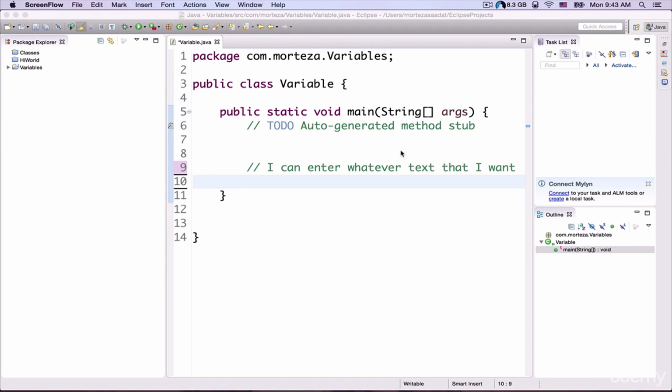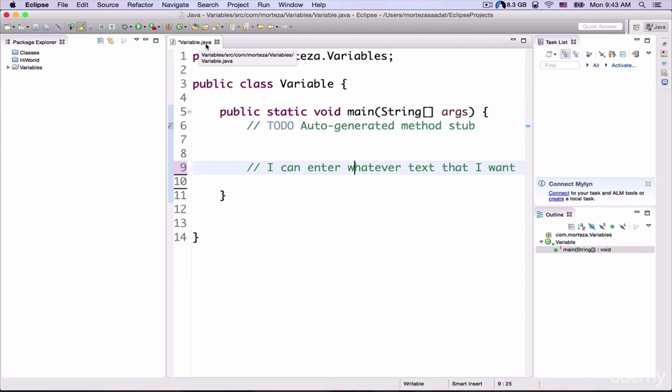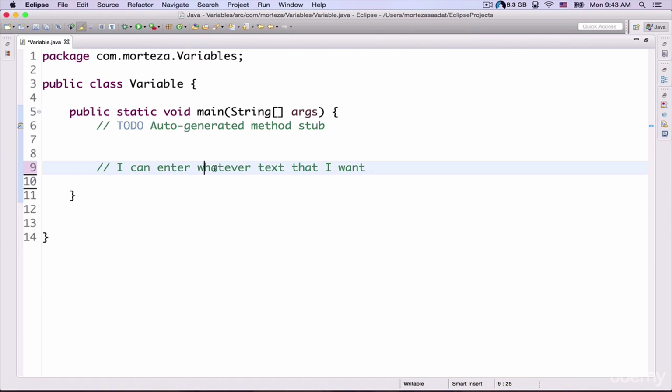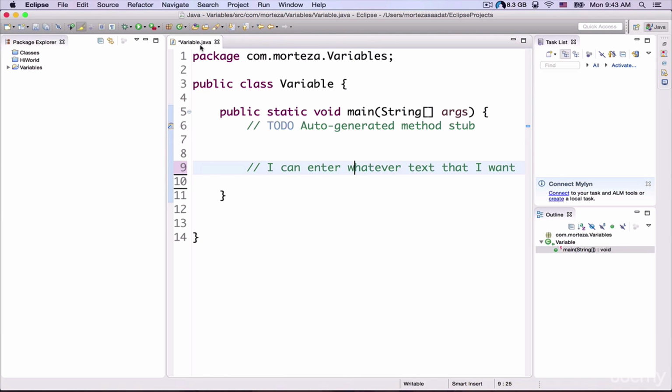Now I'm going to show you some real examples of using comments in your programs. First of all, I want to show you how to make this editor area wider in order to write our code better. To make the editor area wider, you just need to double click on this Variable.java tab here. As you can see, this editor area is much wider now. And in order to go back to the default screen, just double click on Variable.java here. And as you can see, this is the default screen.